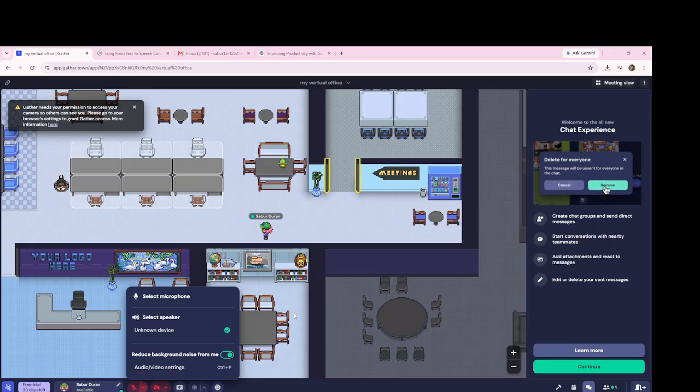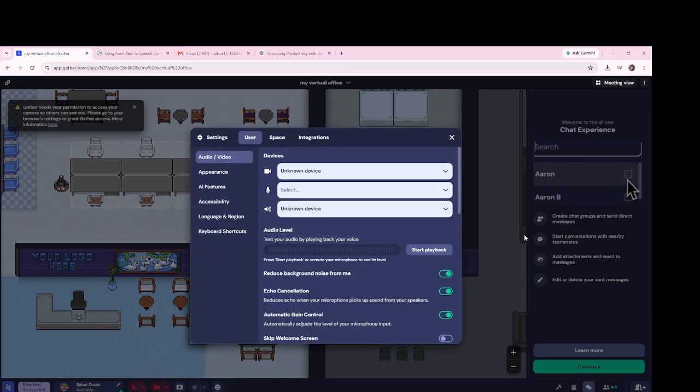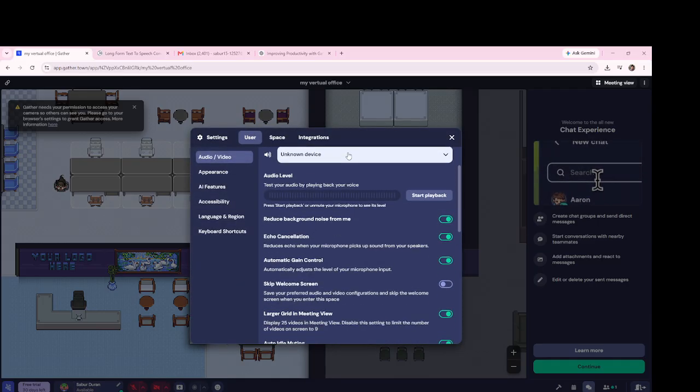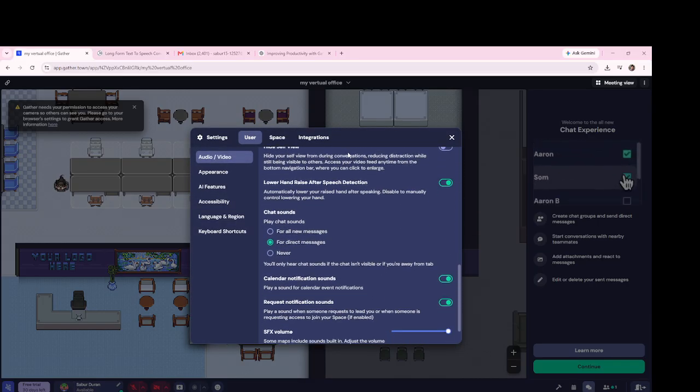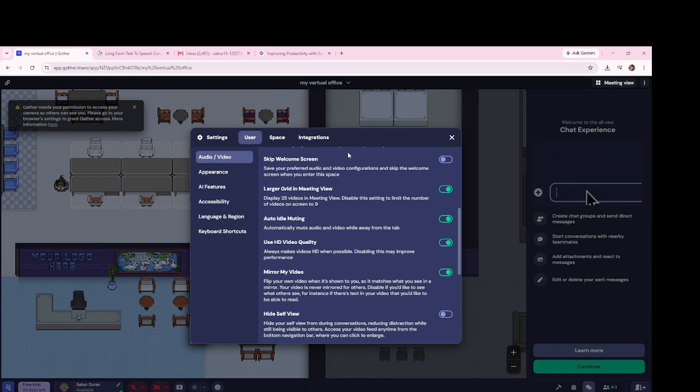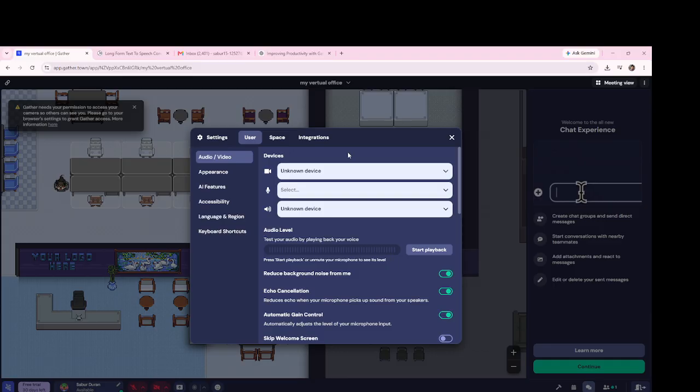Now, click Audio Video Settings at the bottom of the menu. Here, you can review your microphone and speaker settings again and make sure the correct devices are selected. If needed, you can also check your camera settings from this page. If your browser asks for microphone permission, simply click Allow so Gather can access your microphone.